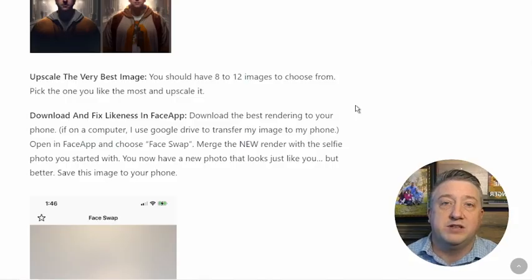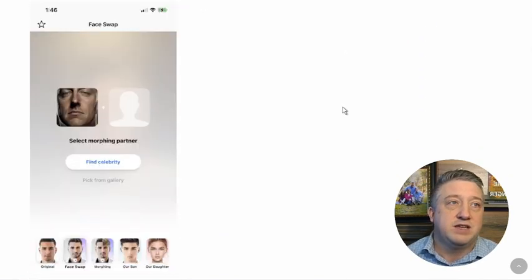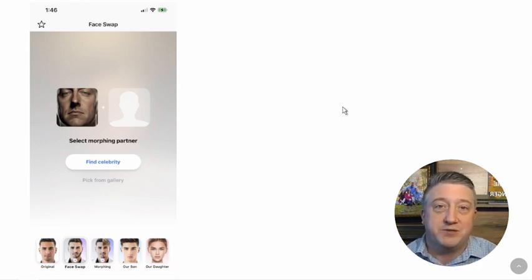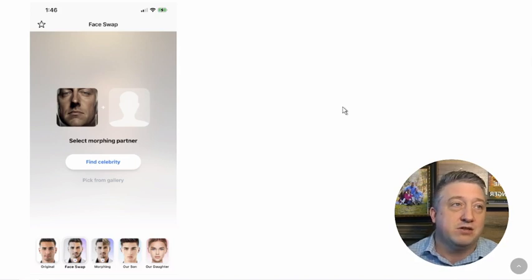Now that we have our images that are close to our likeness, we're going to download those images from Midjourney and put those on our phone again. We're going to open up our Face app, and inside the Face app is an area where you can do face swaps. So we're going to take the original photo and our Midjourney new creation photo, swap the faces, and put our original face back onto our Midjourney creation, and we're going to get something with our exact likeness.